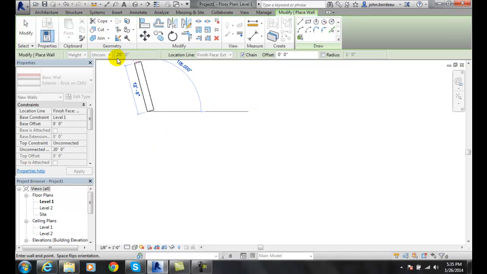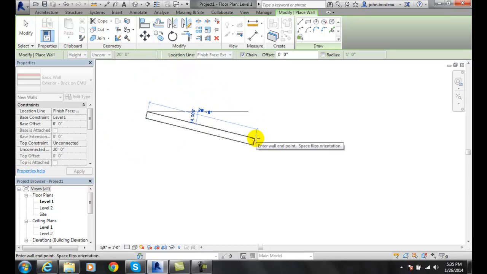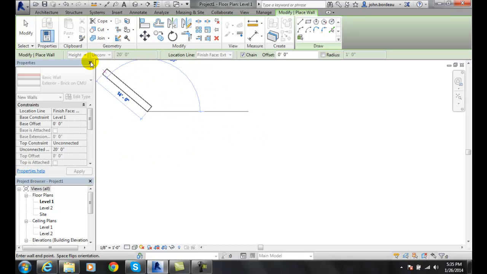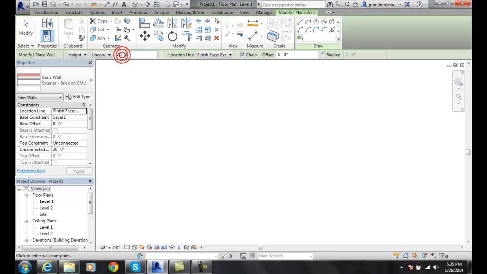Also, if we look up above, we need to take a look at the height of the wall. Right now we're set as an unconnected wall. This wall is not connected to any other wall. And the default value for unconnected wall is 20 feet. So I'm going to hit escape. And so when I go to create a wall up here, I can say it's unconnected, and I can set it anywhere. Like I want an 8-foot wall or a 10-foot wall, for example.